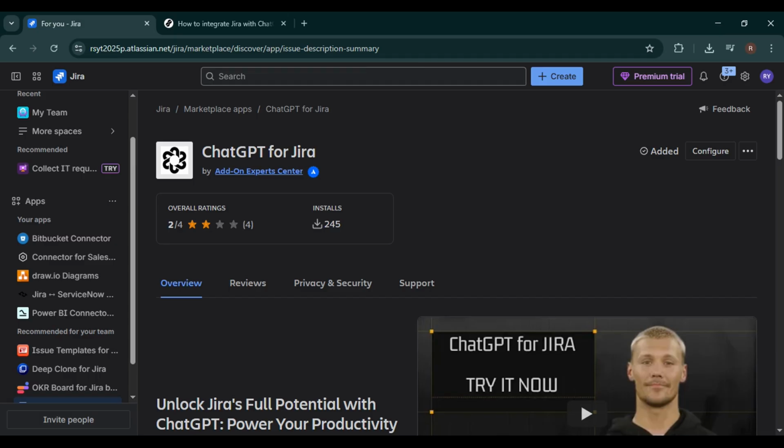Finally, click on Start Free Trial. Jira will begin installing ChatGPT for Jira into your workspace. This process usually only takes a few seconds. Once the installation is complete, the ChatGPT features will be available directly inside Jira issues.